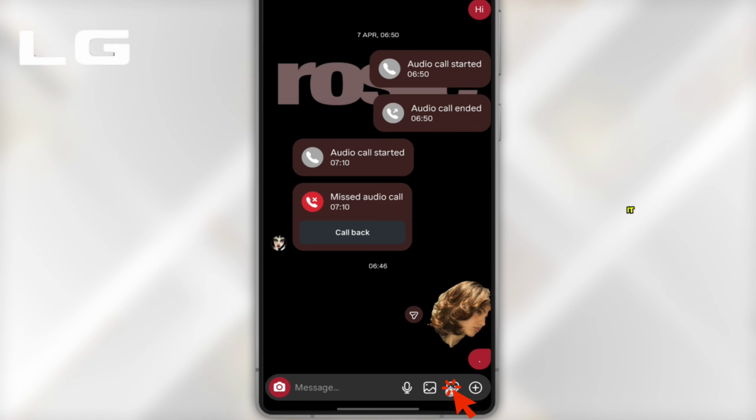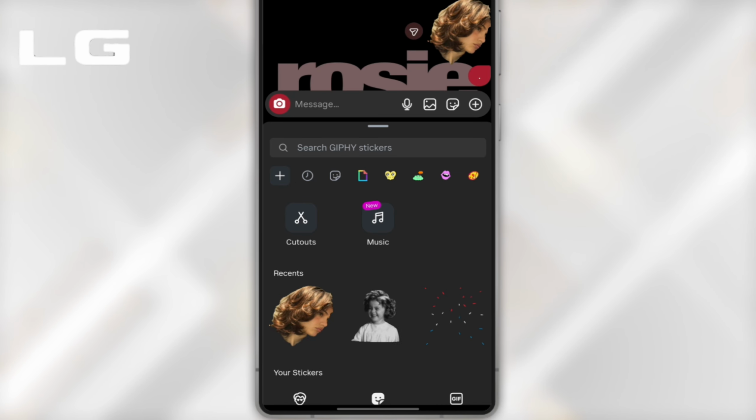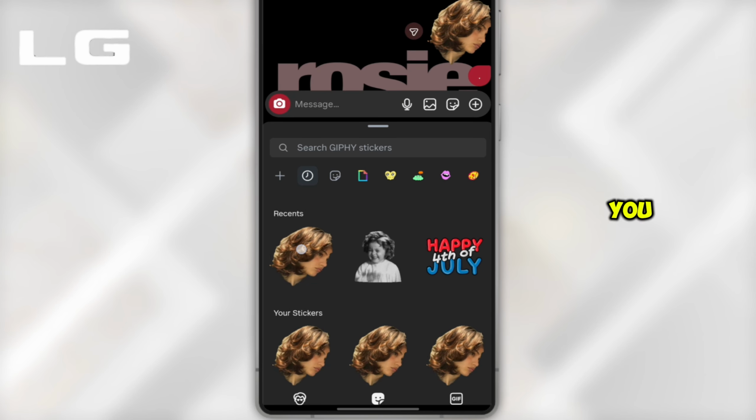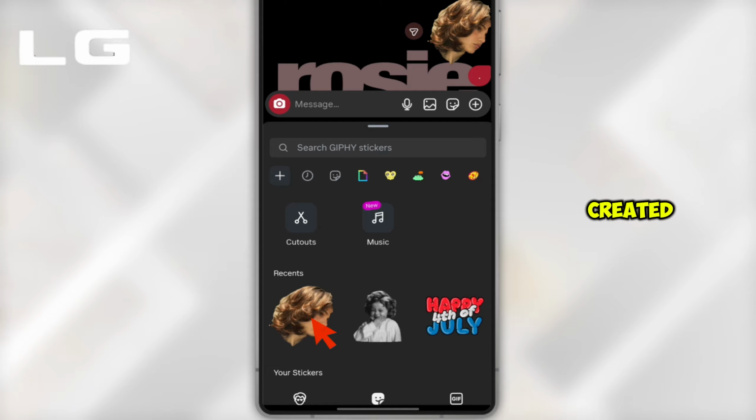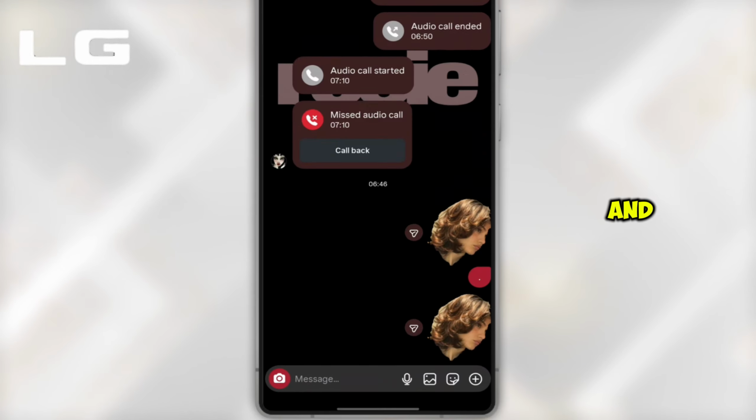If you'd like to access it, tap on the sticker icon, then tap on Resend. And you can see this is the thing that I have just created. Now tap onto it, and this is how it's done, guys.